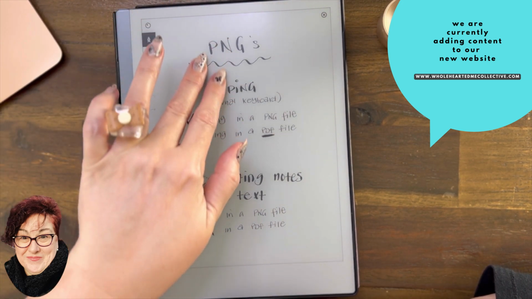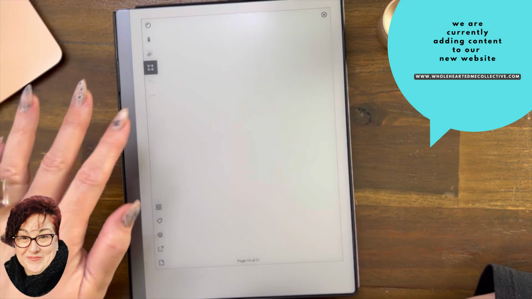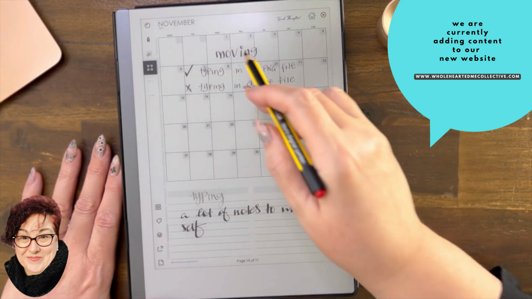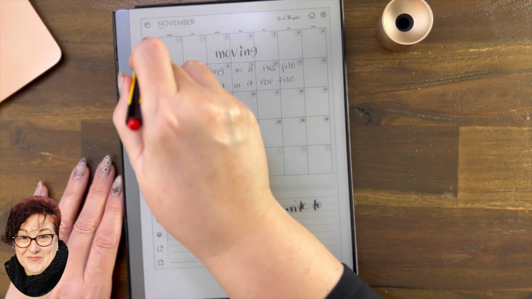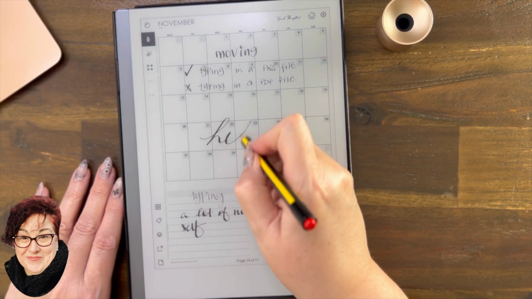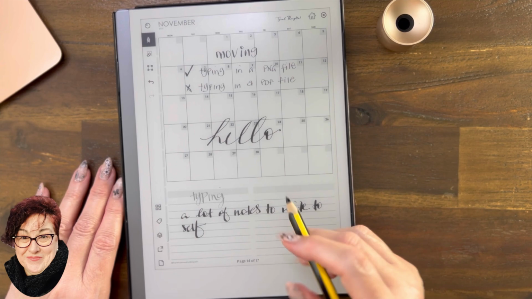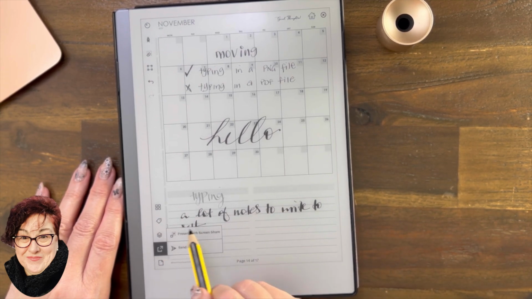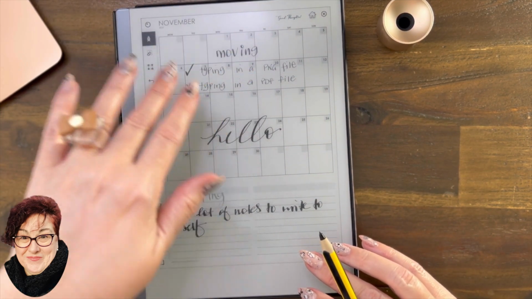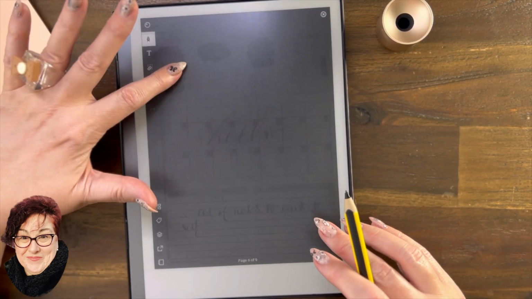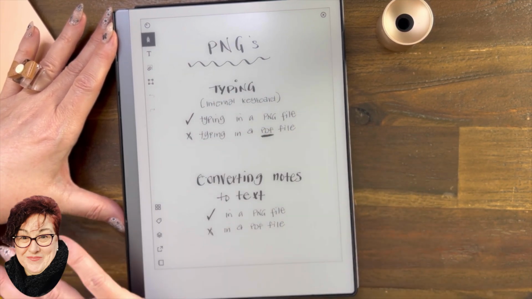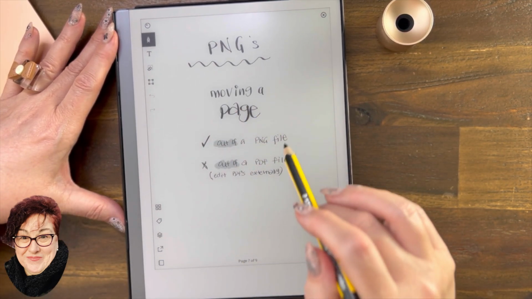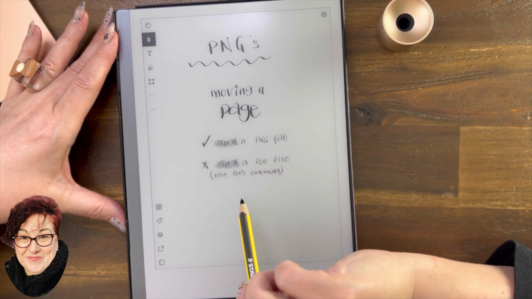So again, if we go back to our other example of a PDF, you can see I've got writing in here, like hello. Well, that's not writing. Have you ever done that when you're writing and you can't work out what's wrong with the pen? When I go here, can you see there's no option to convert to text? That's because it doesn't work in a PDF. It works in a PNG. So these are the benefits of a PNG. You can type, you can convert notes to text, and you can move a page out of a PNG file.